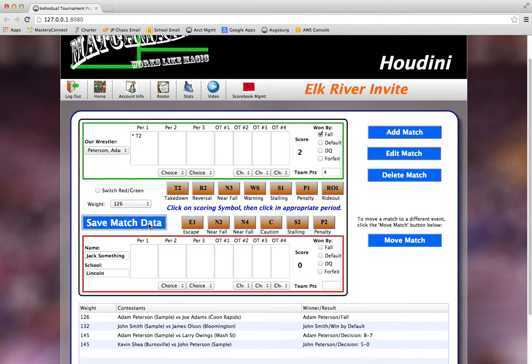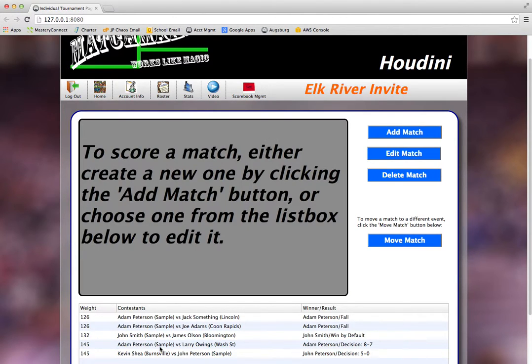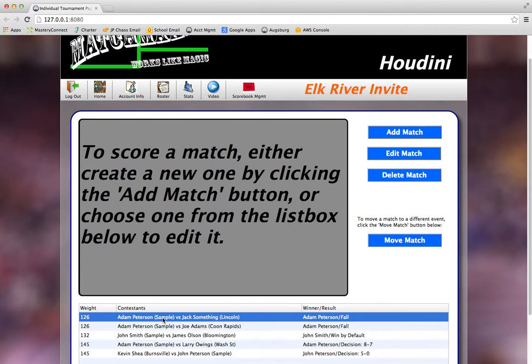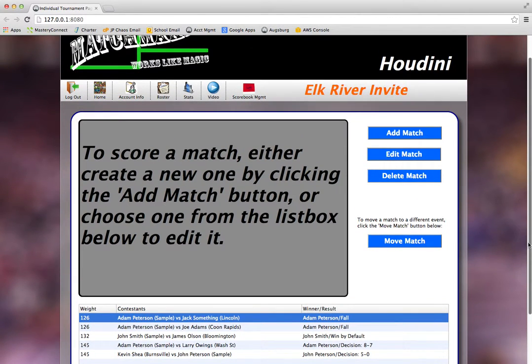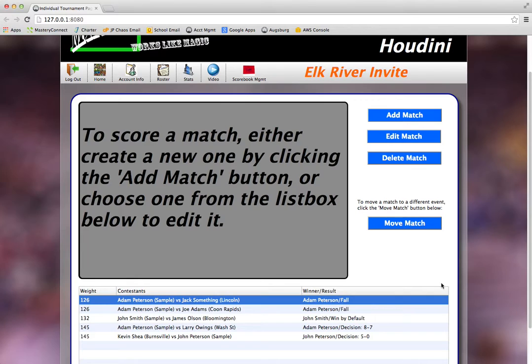And now if I click Save, it's saved Adam's match right down here in the event itself. So now you can go in, you can add matches. Let's say you missed some forfeits or you missed some matches with video. You can go in and add them yourself now online rather than having to do it through the iPad itself.